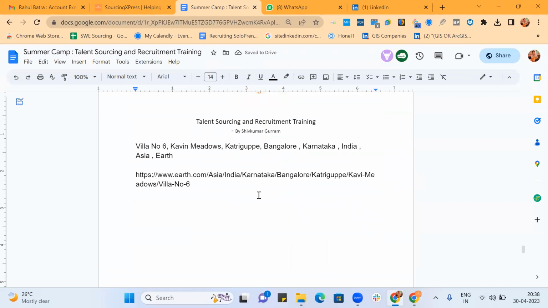Let's say we want to find an address on a government website. Everywhere, the same nesting applies: Kavin Meadows is in one street of Katriguppe. Katriguppe is again in one street of Bangalore. Bangalore is again in one street of Karnataka. Karnataka is again in one street of India. India is again in one street of Asia. Asia is again one street of Earth. That's as simple as it is, and that is how URLs are constructed.